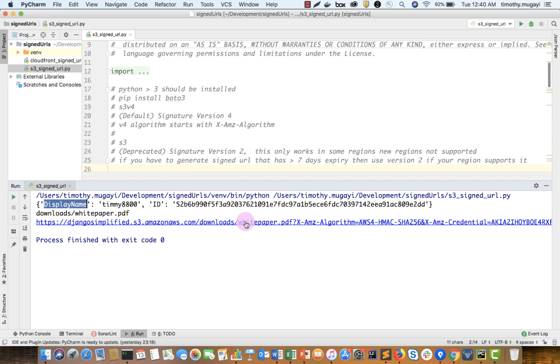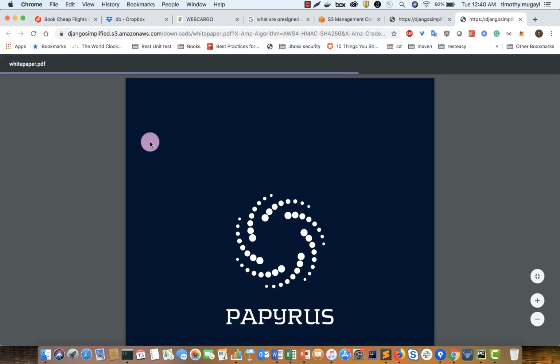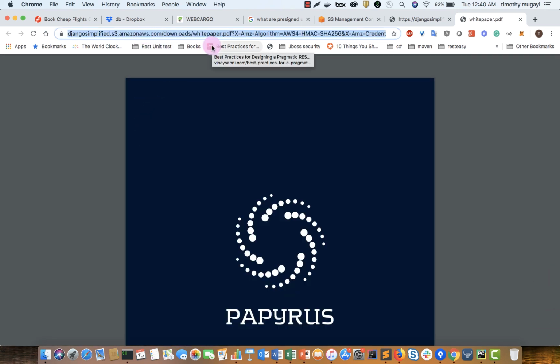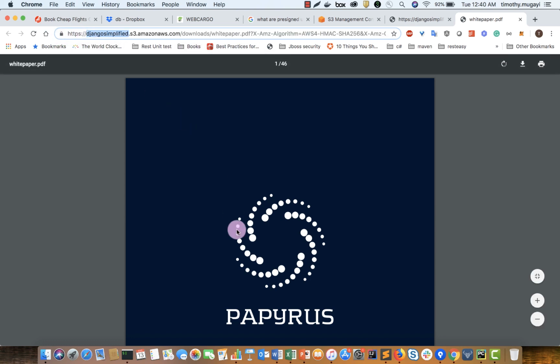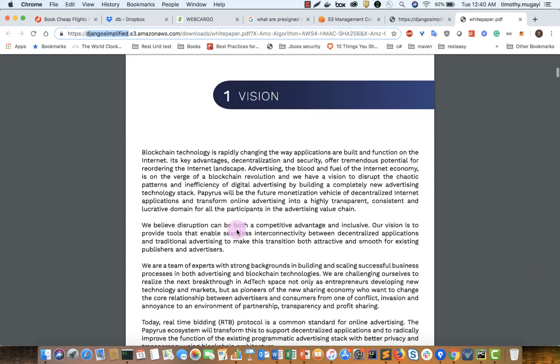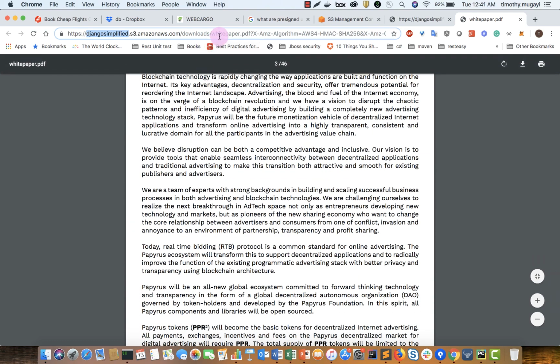So if you go ahead and actually click on this link, you'll be able to see that it fires up and we can access the white paper, which is inside the S3 bucket called Django Simplified. So this is the file that is inside the S3 bucket. You can go ahead and share this link with other people.